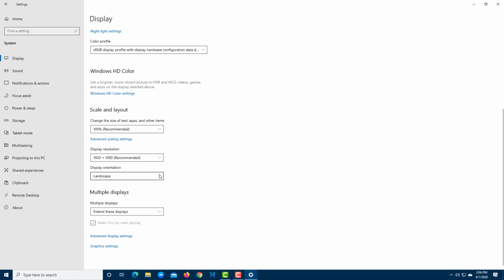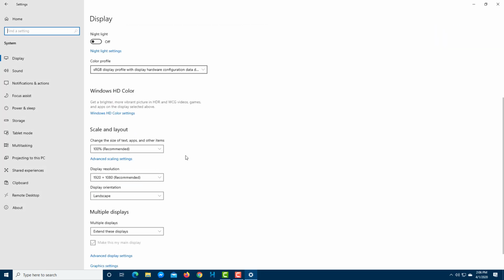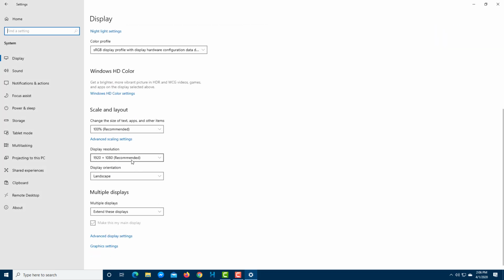Another thing over here is the display orientation and display resolution. You can also go to advanced scaling settings right here and choose a custom range of scaling, but we're not going to go into that. So let's go on to the other option, that is display resolution. This is 1920 by 1080. This is the resolution I'm setting. That means there are 1920 pixels across the top, while there are 1080 pixels on the sides.